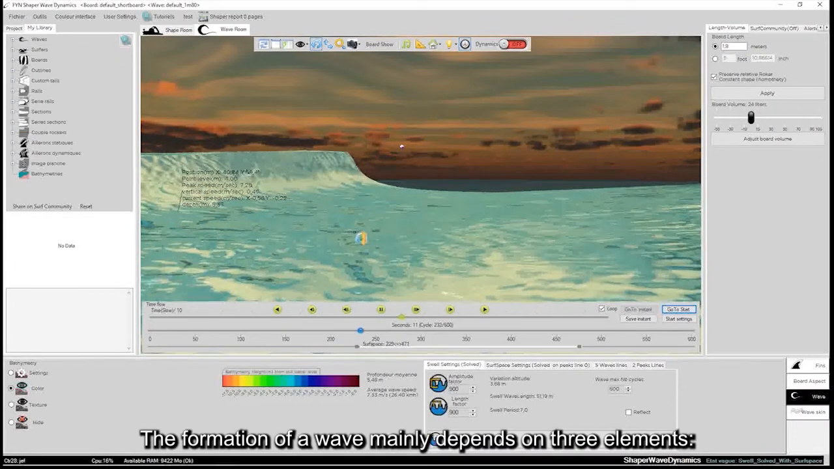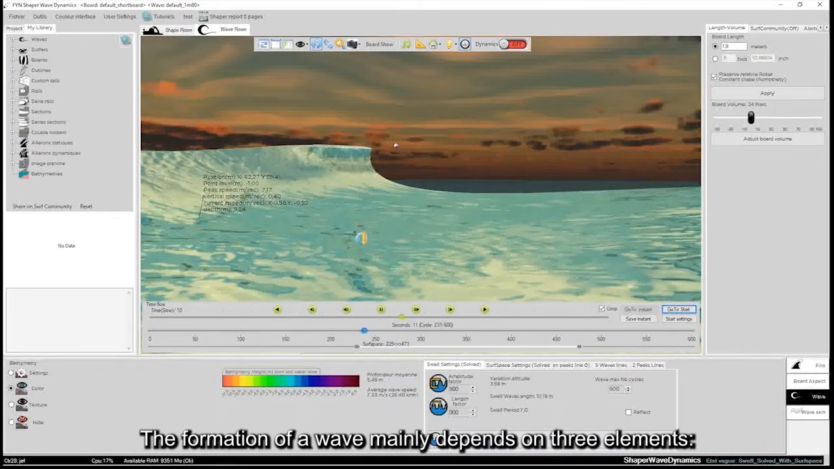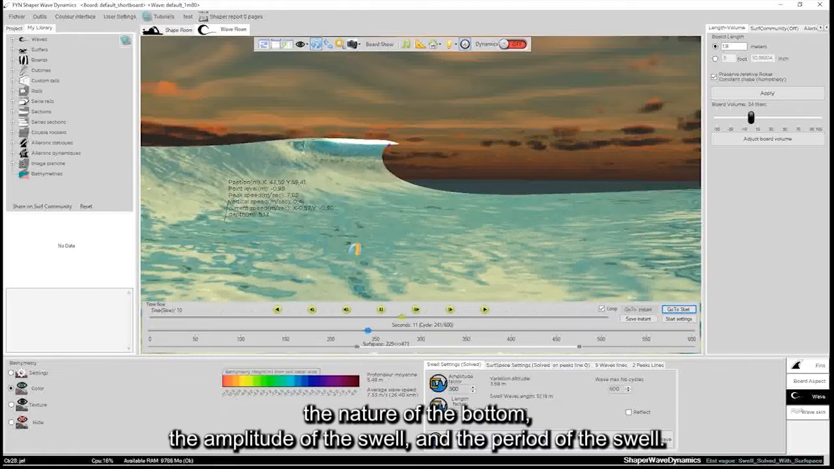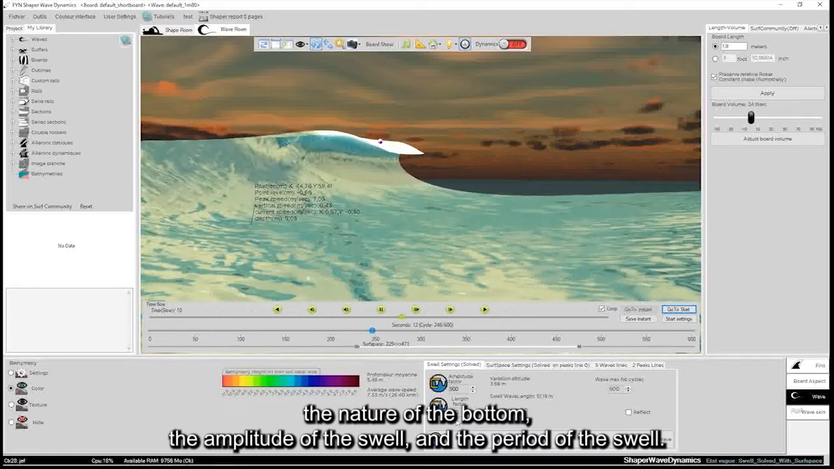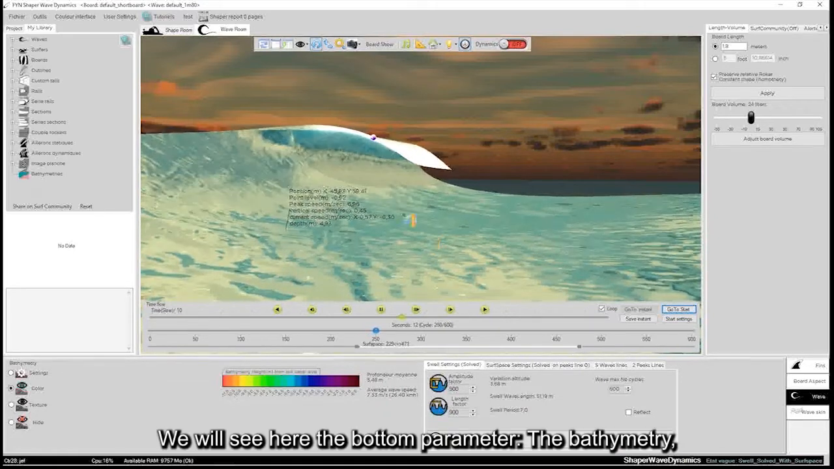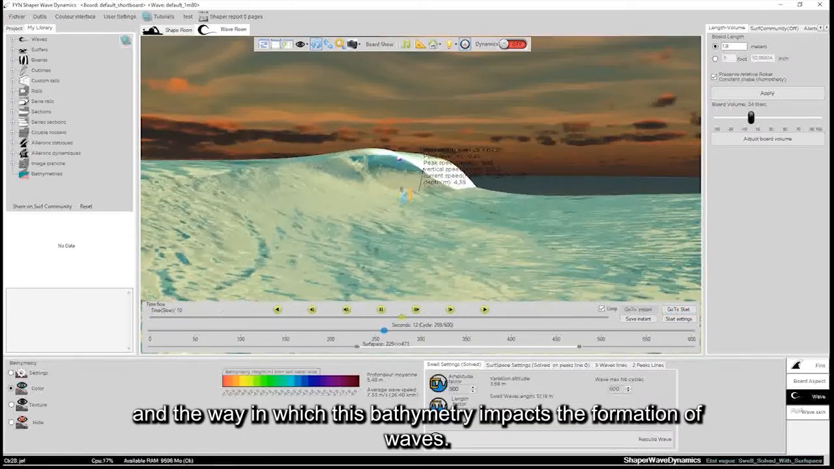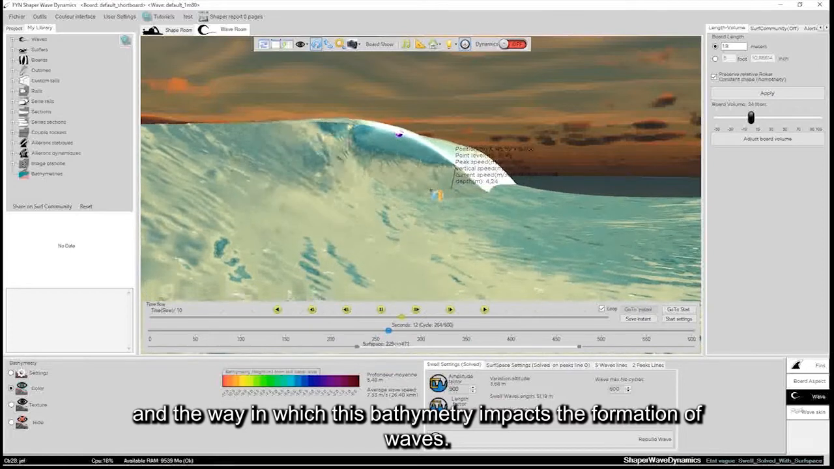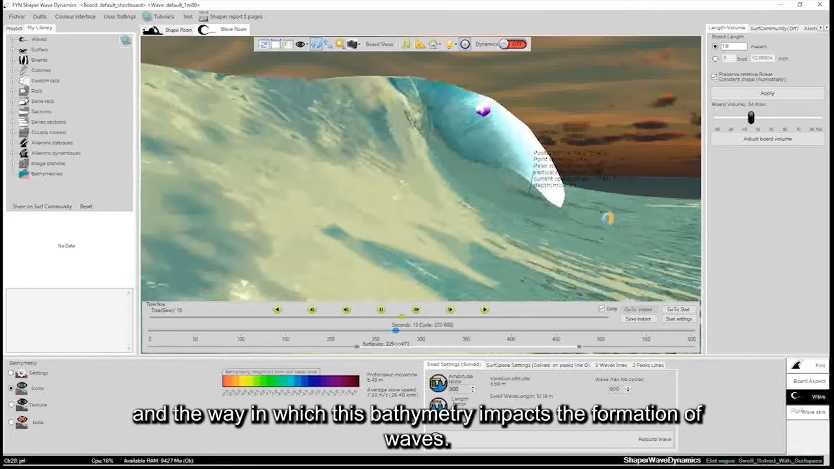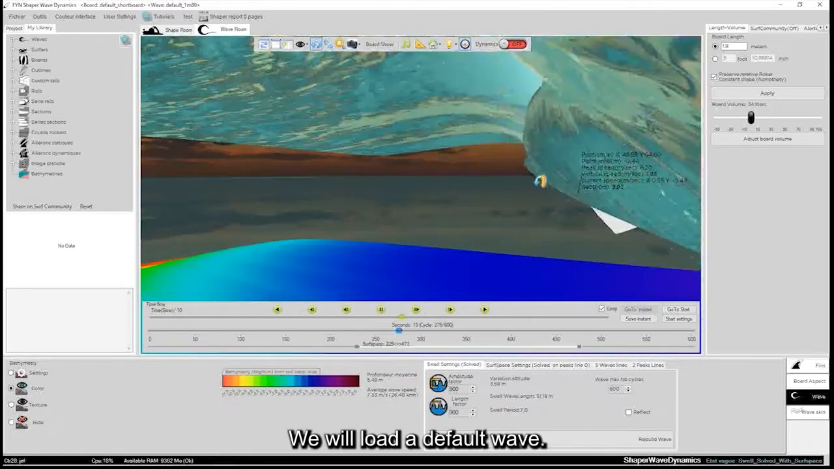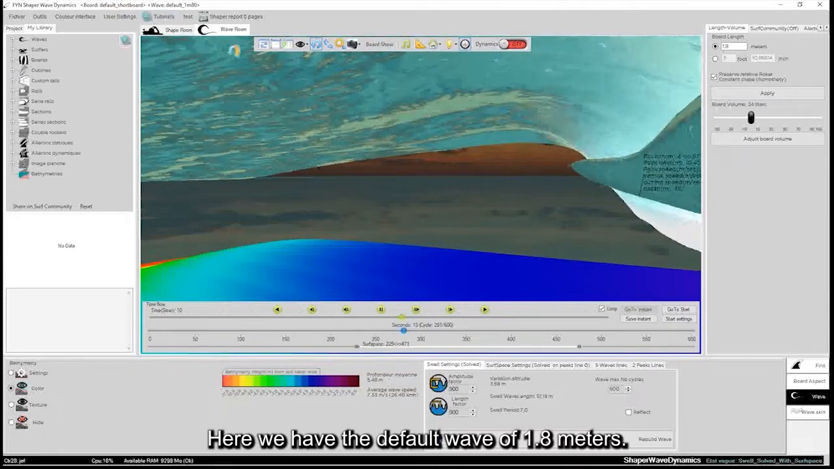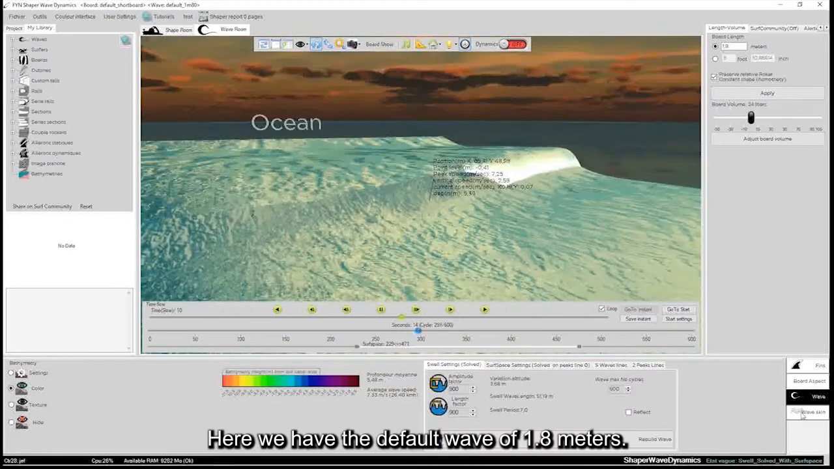The formation of a wave mainly depends on three elements: the nature of the bottom, the amplitude of the swell, and the period of the swell. We will see here the bottom parameter, the bathymetry, and the way in which this bathymetry impacts the formation of waves. We will load a default wave. Here we have the default wave of 1.8 meters.